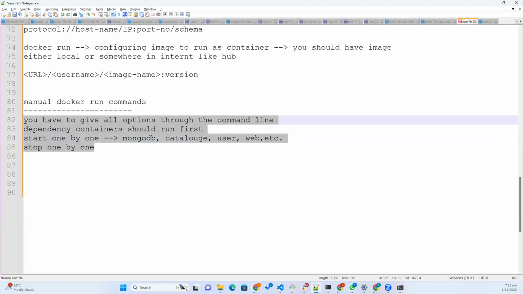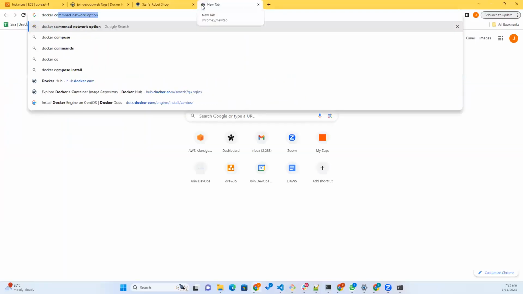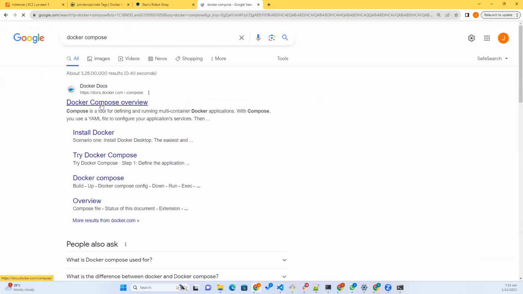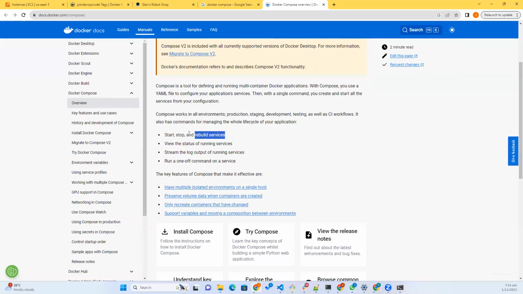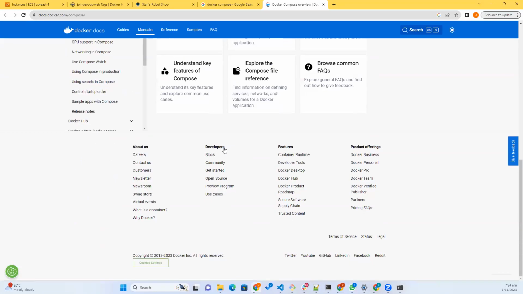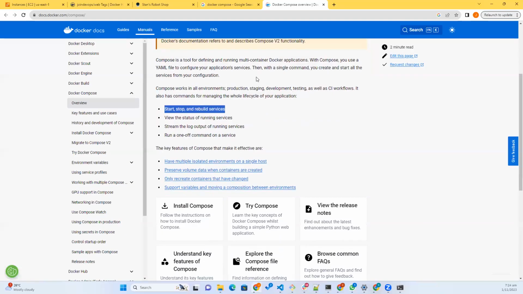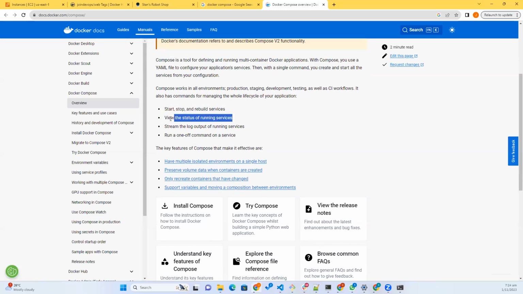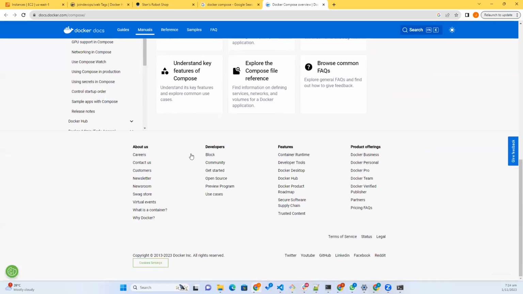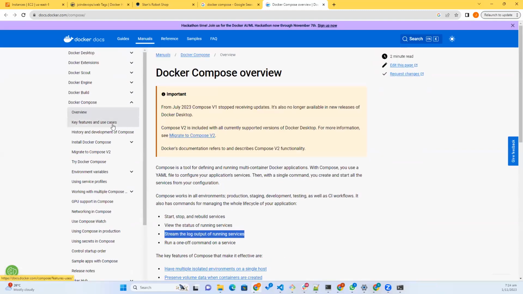So addressing these disadvantages, we have something called Docker Compose. Docker Compose is a simple command line tool that can start, stop, and rebuild everything at a time. It uses a YAML file to configure the services. You can start and stop at a time, and you can view the status while starting and stopping. We will discuss this more in the Kubernetes layer. You can mention all options here. They didn't give us everything.